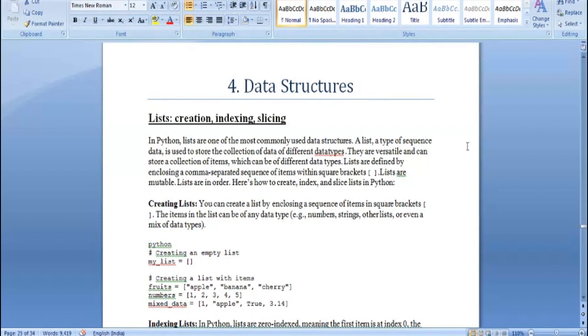If you take an array example, in an array you can't store different data types. You can store only a single data type, whether it is integer, string, or float. But in a list you can store multiple data types. They are versatile and can store a collection of items which can be of different data types.